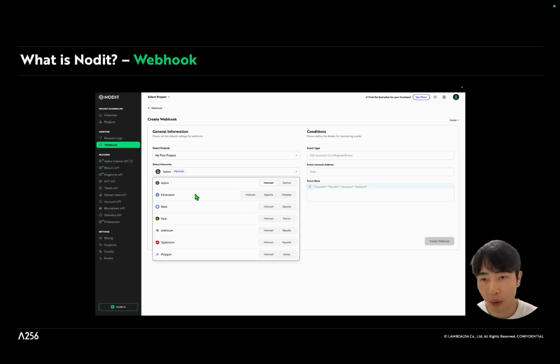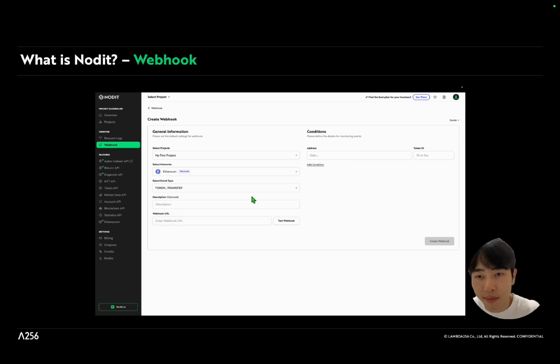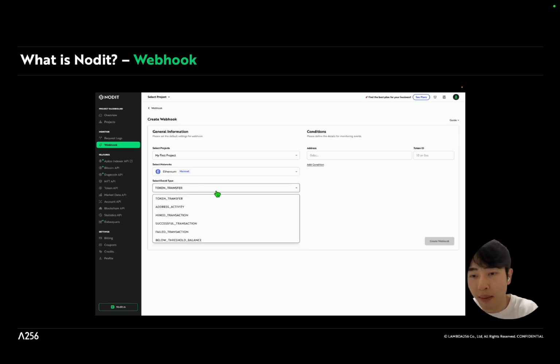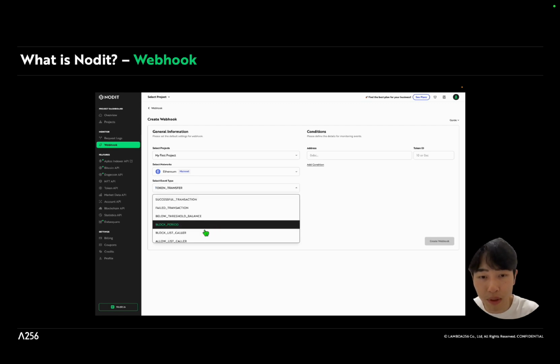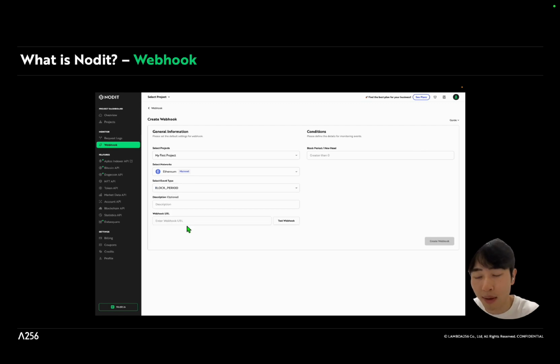You can choose the project and the network. I'm gonna choose Ethereum mainnet and pick an event type. You will go for block period, which triggers the webhook on every new block. Next, we have to enter the webhook URL. This is where the data will be pushed.